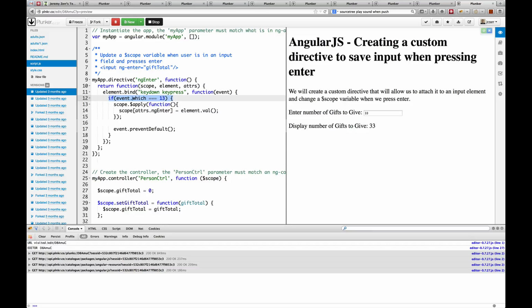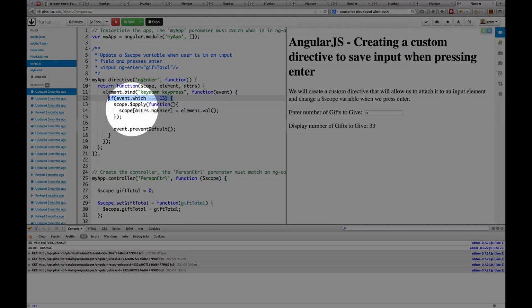This is just saying that 13 is the enter key, so don't get caught up on that. Basically, on key down or key press, if it was the enter key, take our scope and apply, and then we're going to have a function that defines the stuff that we want to do. So scope.adders enter, this is actually referring to our controller scope, and take that adders.enter.